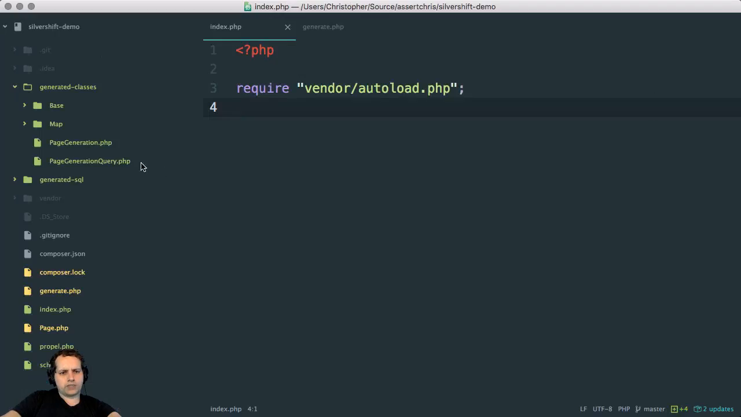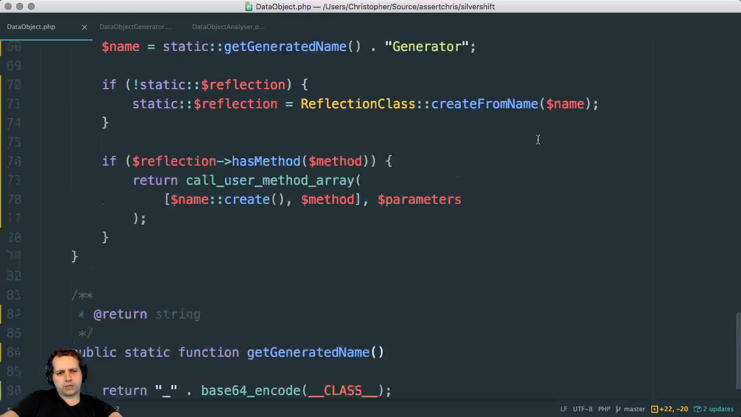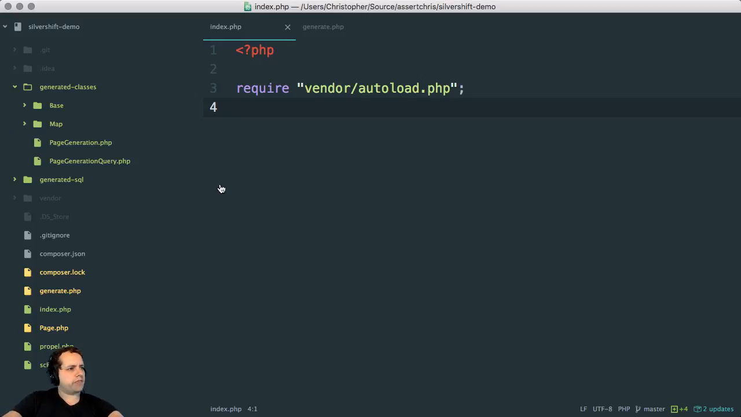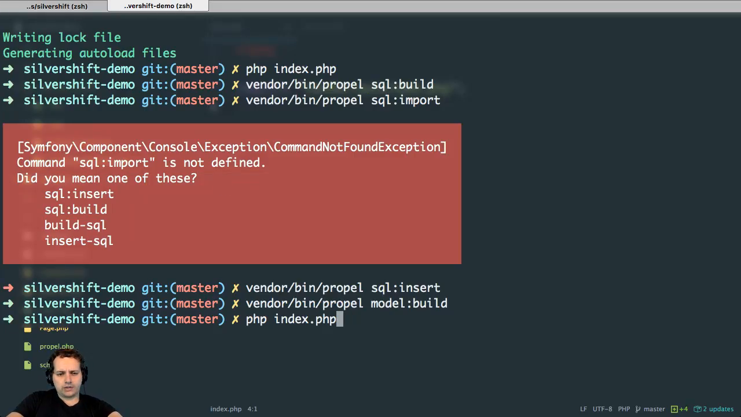PHP index. Oh, wait a second. Wait a second. I forget where I was. So call static is going to get generated name and return generator. Oh, that's right. I need to run the generate thing on here.